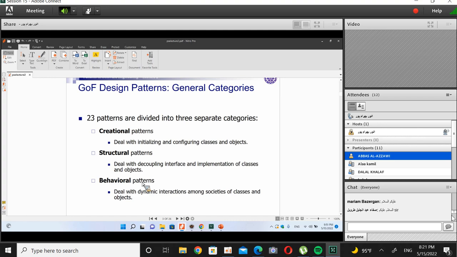Tonight we learn about two different creational design patterns named the singleton design pattern and the factory design pattern, which are applicable in different situations in developing software products. So the creational patterns deal with initializing and configuring classes and objects.